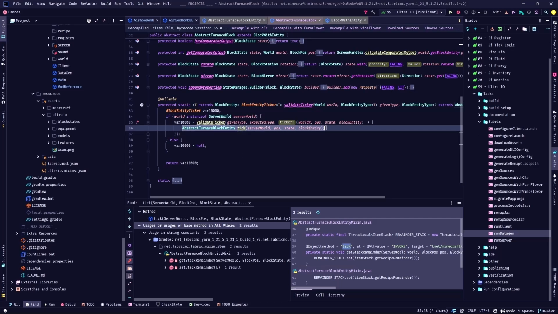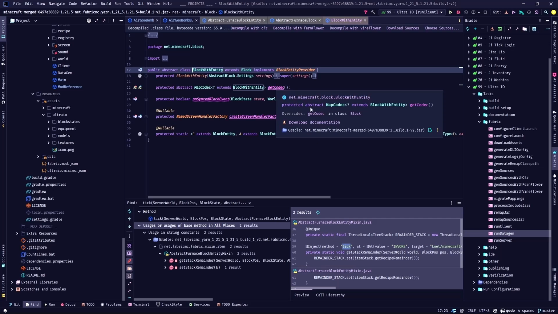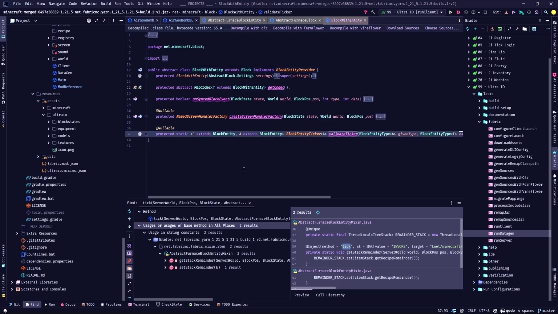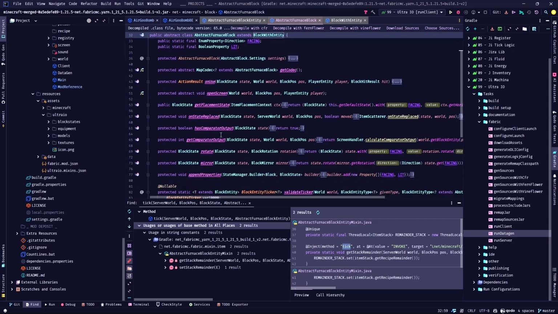Basically, here is where they are adding their own tick method on top of the block. Now, take note that the abstract fairness block is extending block with entity. If we go there, we see that we again have a validate ticker here. And honestly, somewhere in this code, you should see the get ticker. However, I didn't see it here in abstract fairness block.